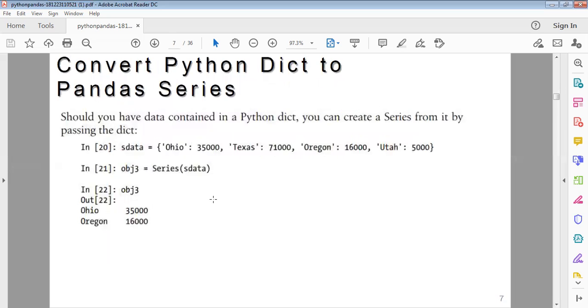Understood? So now you come for all this conversion process. Very, very important one. You have to go through all these concepts. It is very necessary. So for that, I will be taking you to converting a Python dictionary to a series. Each and everything you are converting into the series.